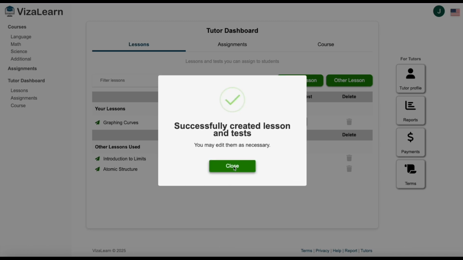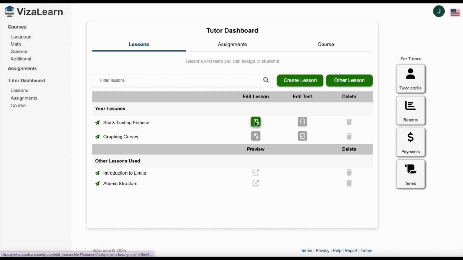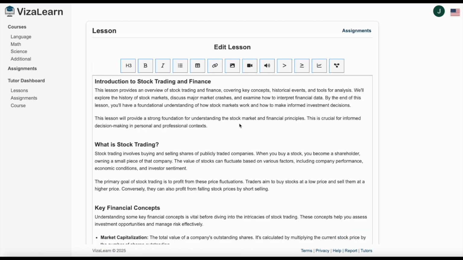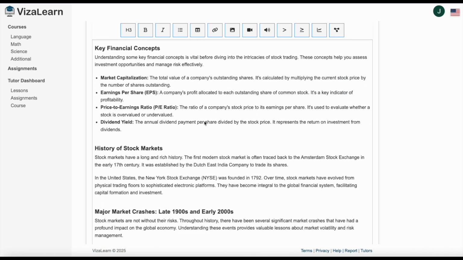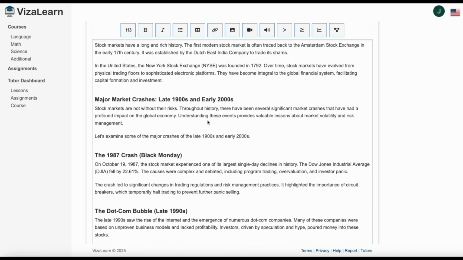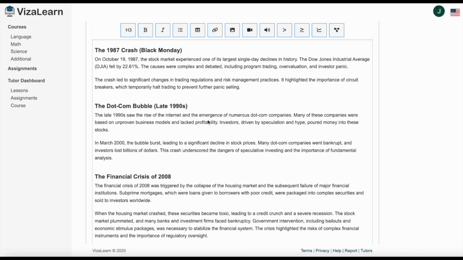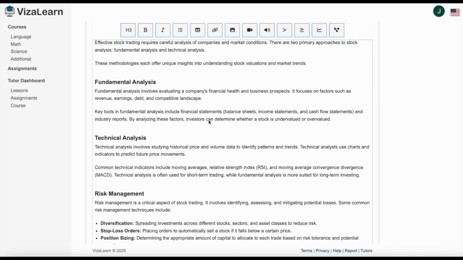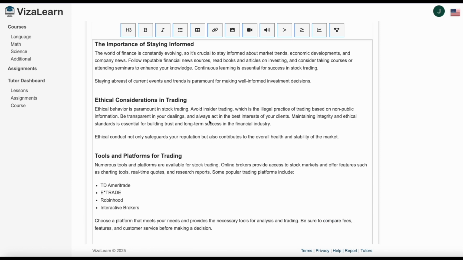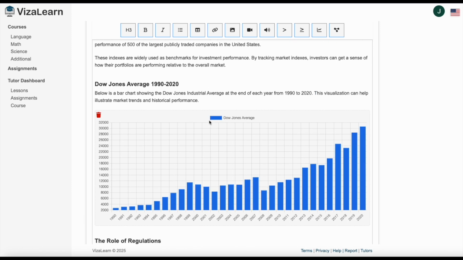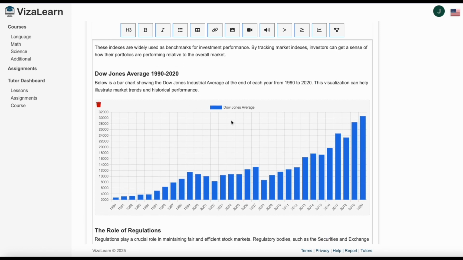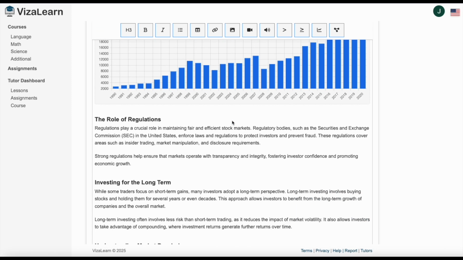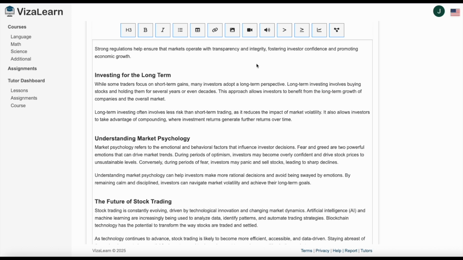Here we go. The AI has finished. Again, we can review or edit the lesson. And here it has created, as we have asked, the history of stock market, major crashes, the 1987 one, the dot-com bubble, the financial crisis as well. And we did ask it to create a graph between 1990 and 2020. And here it is. It has created that as well. Now again, in another lesson, we'll go over the Wiki toolbar and how to make edits.